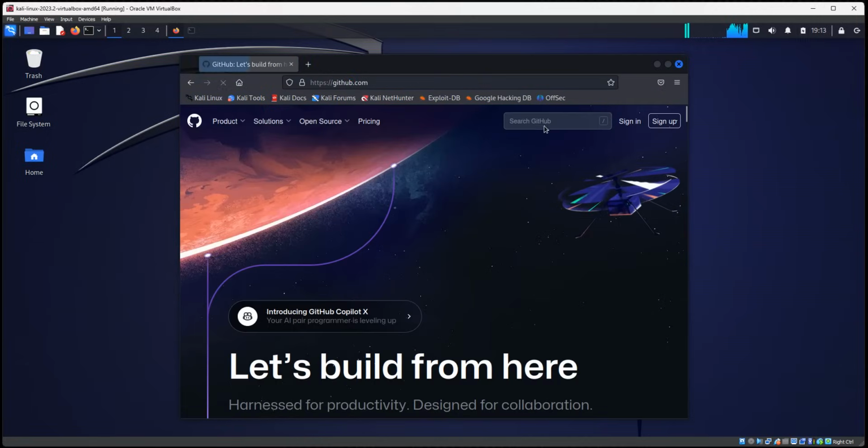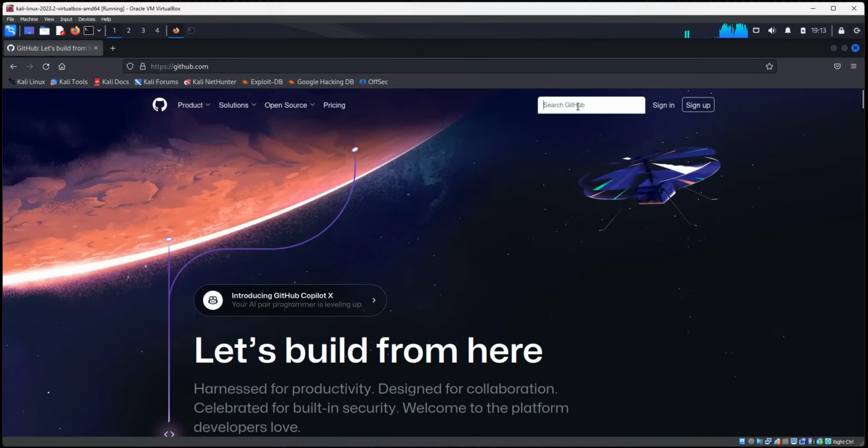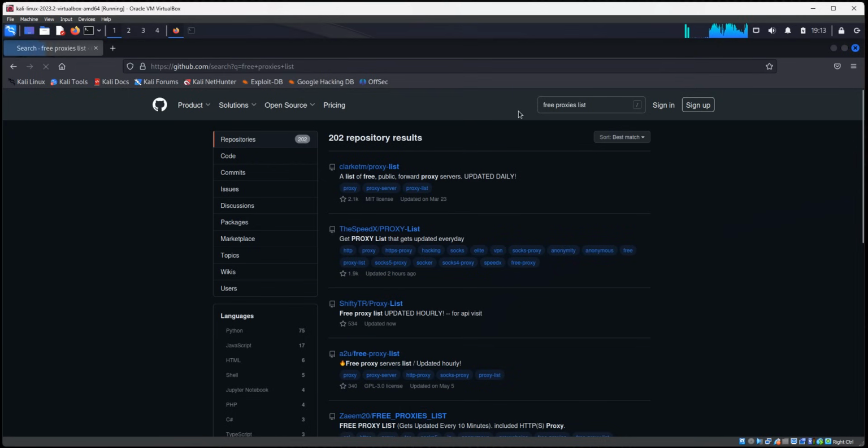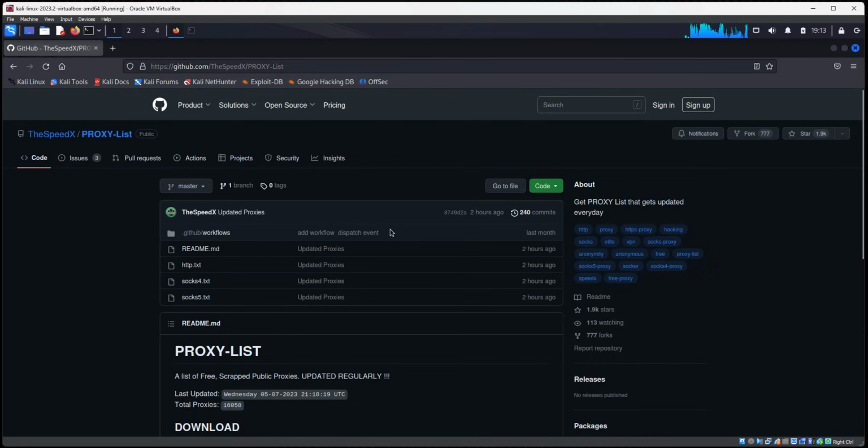And then when you get on GitHub, just type in free proxies list and hit enter. And you're going to find a bunch of repositories. Like, look, there's 202 repositories of people that are updating proxies daily, hourly, and so forth. So I'm going to pick one of them. This one I've used before. Let's click on this list.